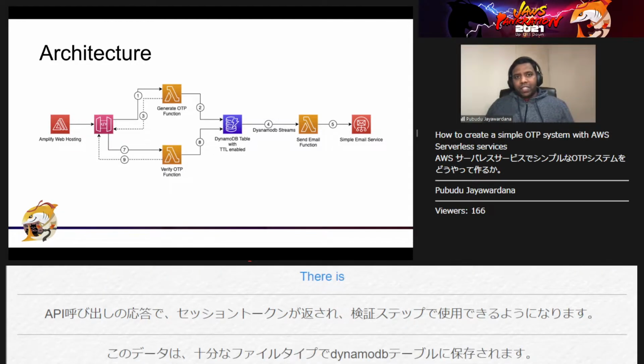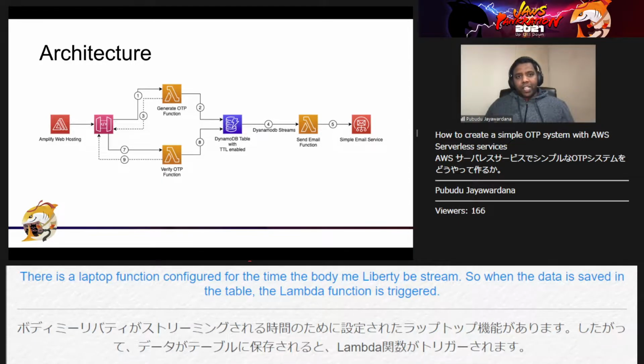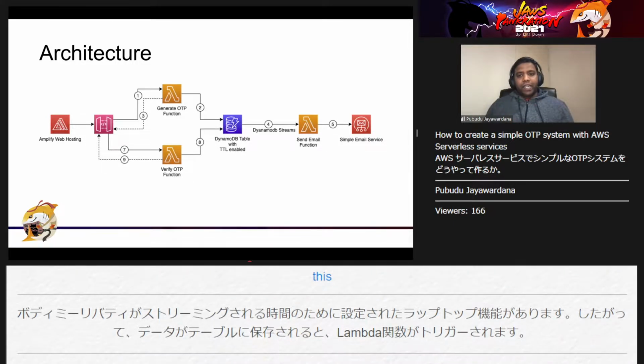There is a Lambda function configured for the DynamoDB stream. So when the data is saved in the table, the Lambda function is triggered and send out an email with the code to the given email address. For that, the send email function will call to SES, or simple email service.